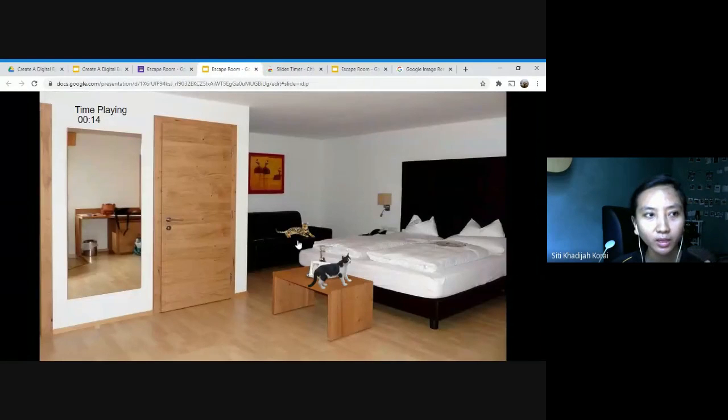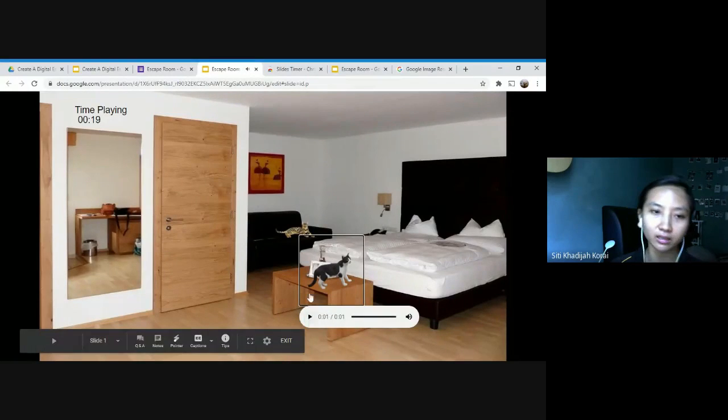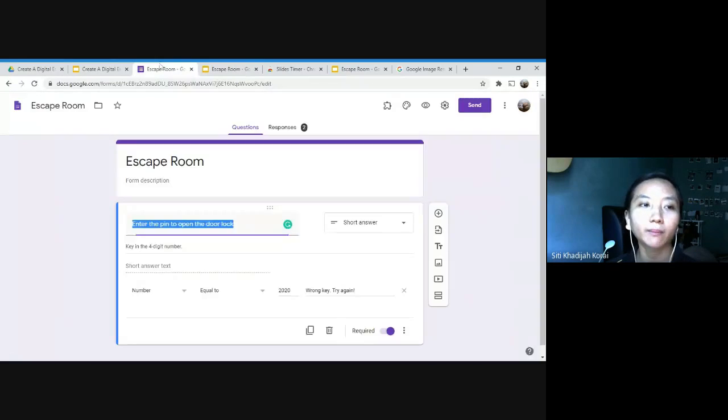In this one, if I click on the cat, it just makes a sound, nothing happens, and when I click on the door, it will open up my question for this one. So I guess that's all for our escape room.